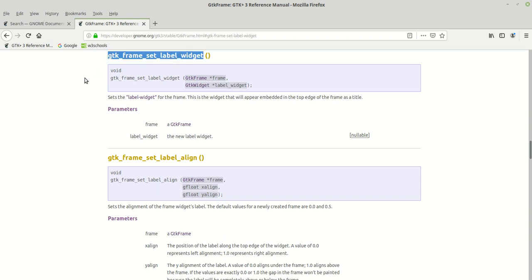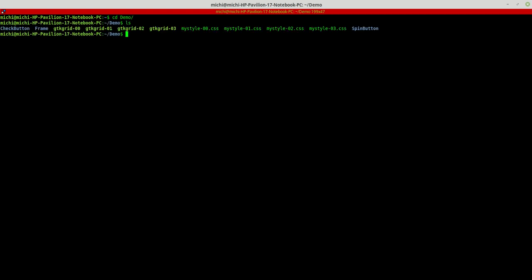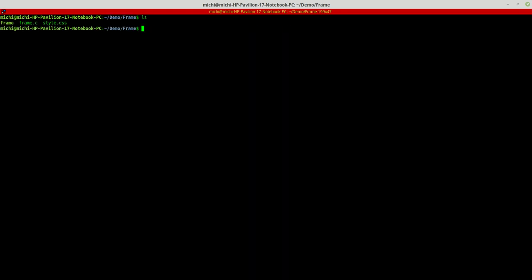What this function actually does is set the label widget of the frame. This is the widget that will appear embedded in the top edge of the frame as a title. Let me show you something. Let me open my terminal, change to our demo, and here we have our frame demo.